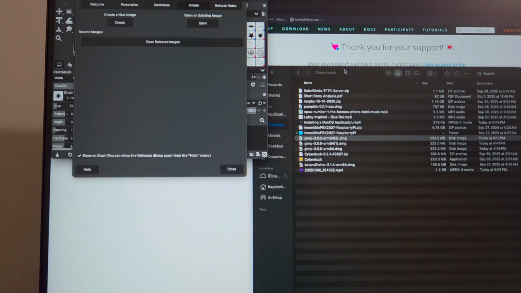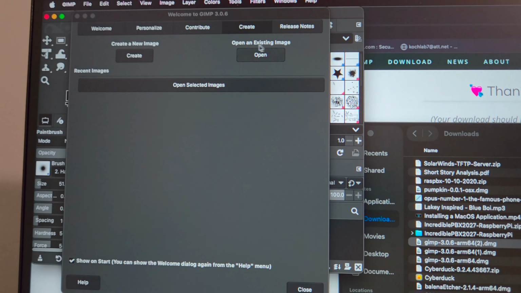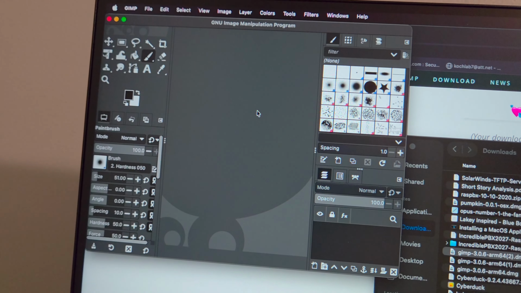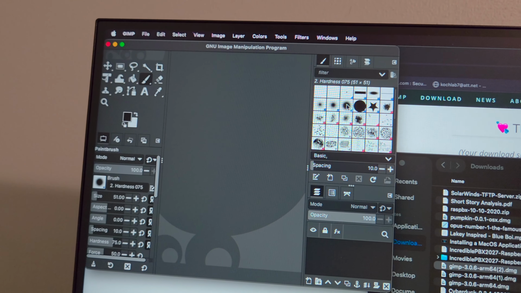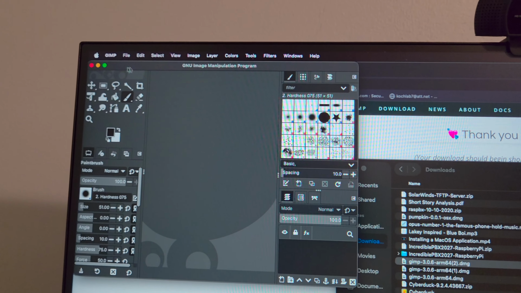We're going to initialize the program and there you go. You can create a new image and there you go. You now can create an image.